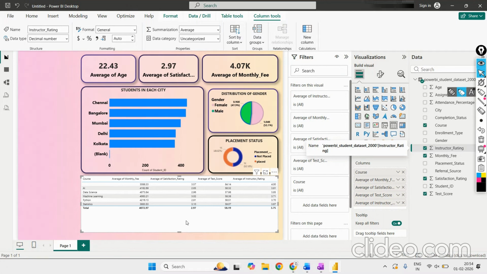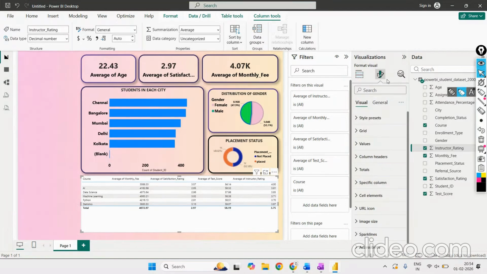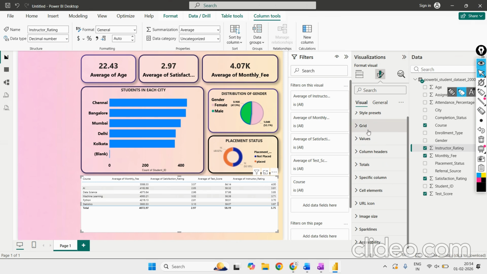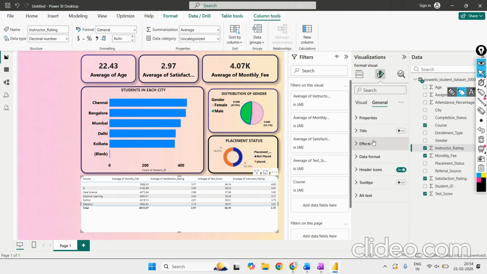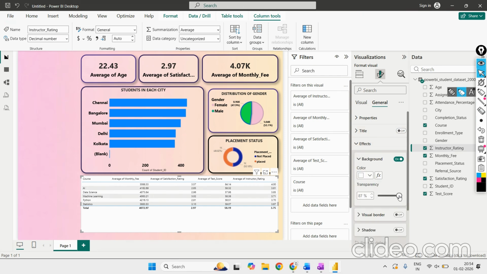Now, Aratrika, you guide me on how I will edit this table one by one. What is the first thing that we do? Yeah, first we have to go to format visual. Column headers is no, you have to go to general at first. Then in general, you have to go to effects and increase the transparency, for the entire table. Okay, we have increased the transparency, done.